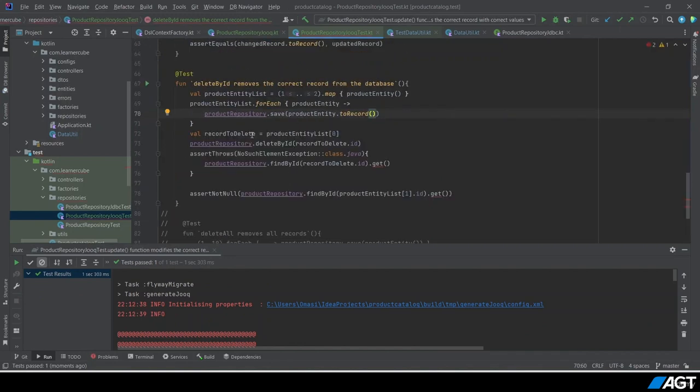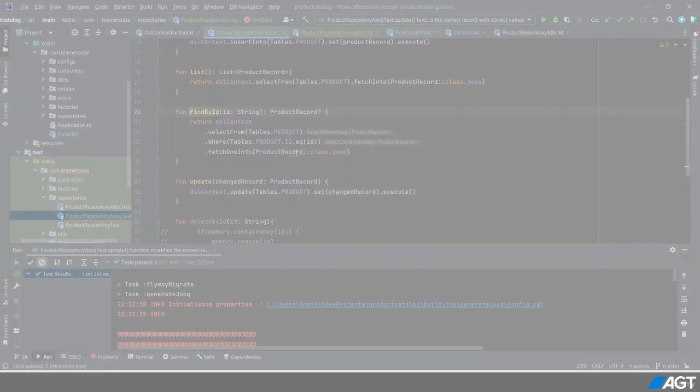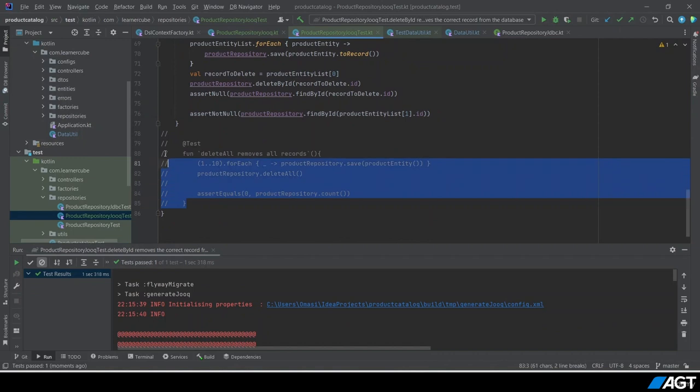Welcome back. In this lesson, we're going to implement a simple delete all function for Jooq. If you recall, we implemented a delete all function in one of our previous lessons, but we did not write a test for it. Let's uncomment the delete all function test and modify it.